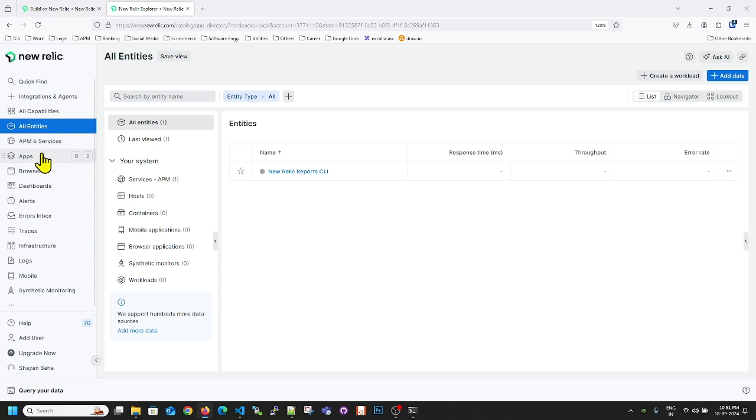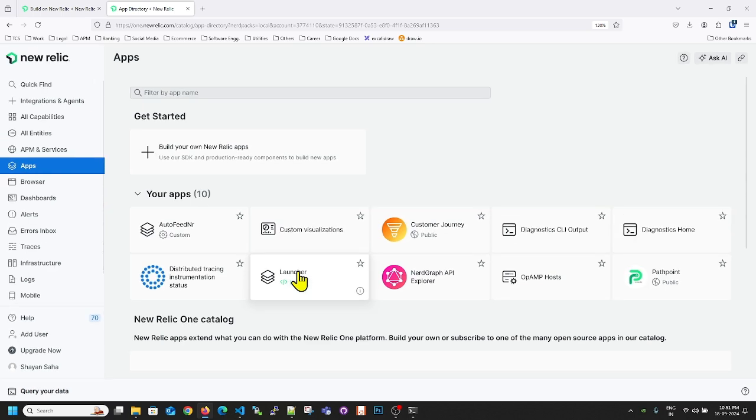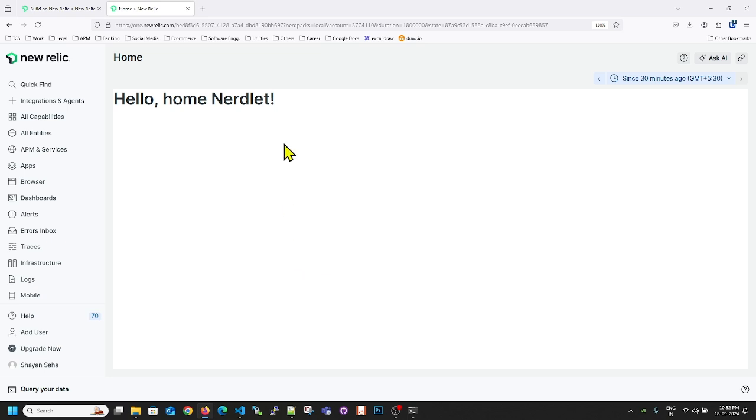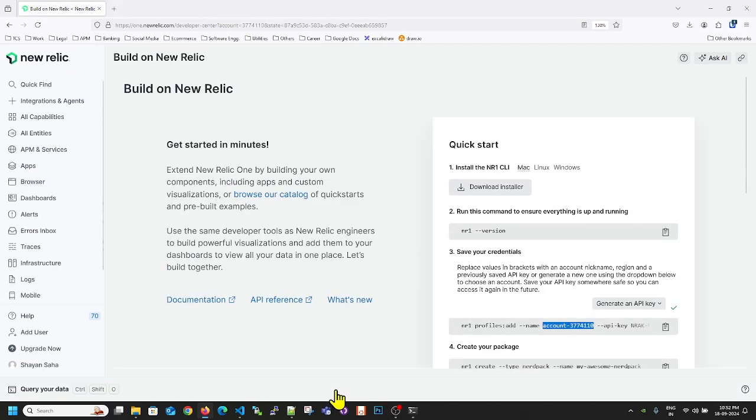We can go to the apps section, and there you will find your launcher application, and at the bottom of it will be written "local" in light green color. I hope you can see. So I click on launcher, and I'll be able to see my application, whatever I have defined. Okay, cool. Now let's modify our application.